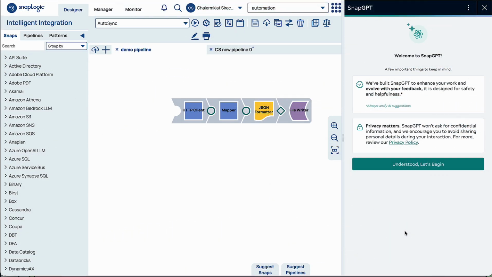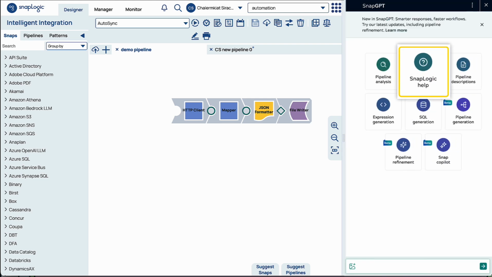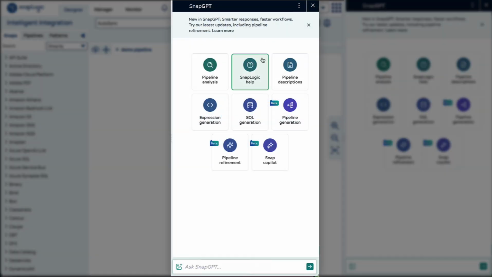Learning a new platform on your own can feel like a solo mission. With the SnapGPT question and answer skill, you can ask questions right in the platform and get instant help as you build. You can ask SnapGPT any questions about functionality of the SnapLogic platform. Just click SnapLogic Help to get started.